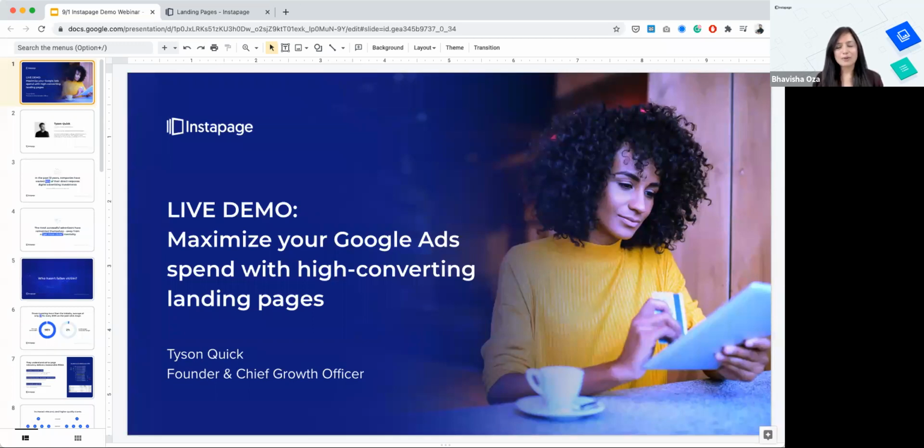As an ROI focused marketer, you realize the importance of having custom landing pages that map to each keyword you are bidding for on Google Ads. However, creating custom landing pages and updating them at scale is challenging. We hope you walk away from this webinar with some cool tips and tricks for building high converting landing pages.